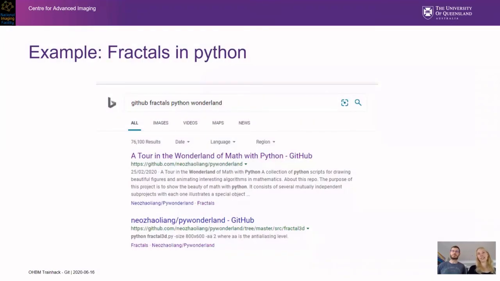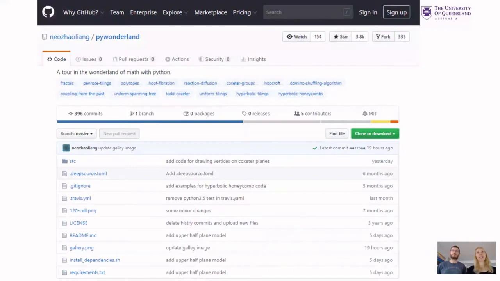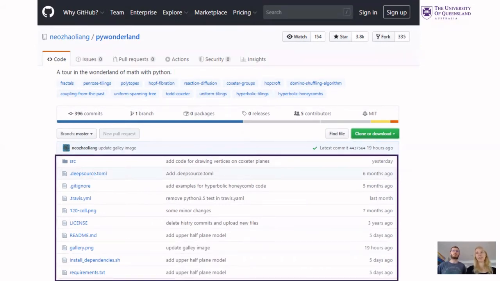For that, I just went online and searched for a nice example. So I chose fractals in Python, and I just searched for a GitHub repository where some code is provided by someone. We just click on the first link, and that brings us to the GitHub webpage of that repository. You can see the name of the repository, the owner, a quick description of what's in the repository. So for example, what programming language is used, and you can see the content of the repository.